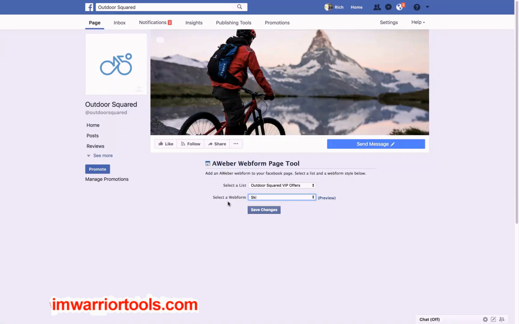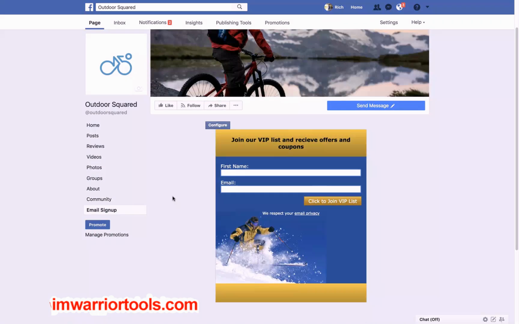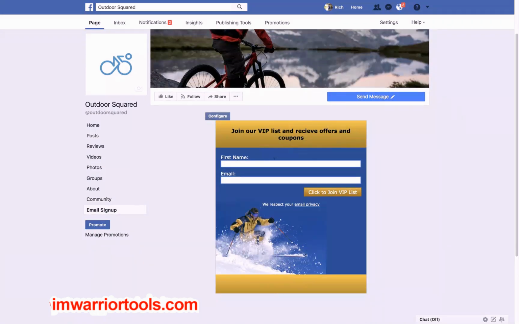But this shows you that you could install this web form, and then if you decided to do a special offer, like a coupon code or something along those lines, you could create another form with Aweber, and use that one instead. But I'll click on Save Changes, and then I'll click on Email Sign Up again, and there it is. We've actually got our sign up form on Facebook.